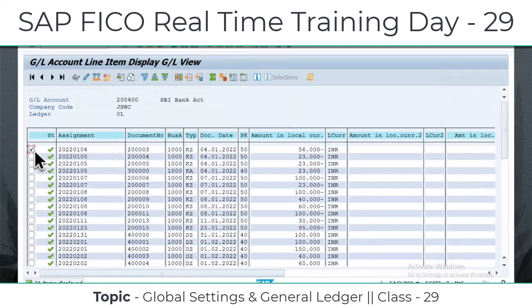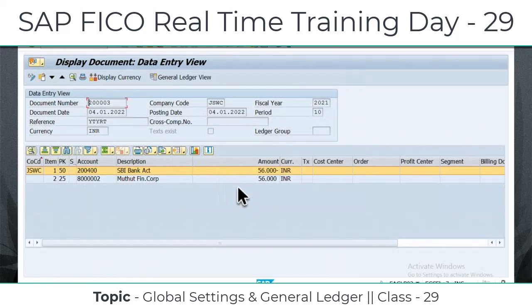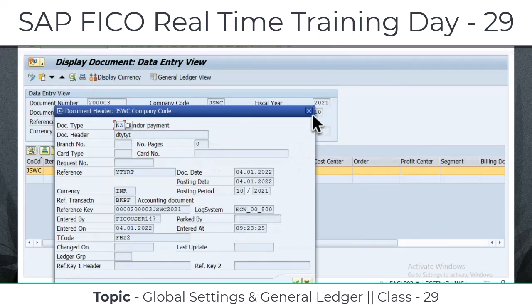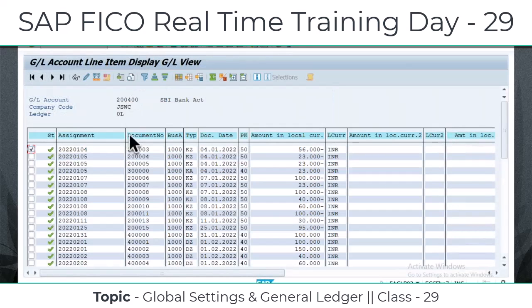Or if you are interested in displaying a particular document, select it, click on this spec symbol, and click on this overview button, call up. Then you'll see details like this: same data details, who has posted, all these things. You can check it. Clear? And here as well, you can go and check. Change layout, save layout, select layout.